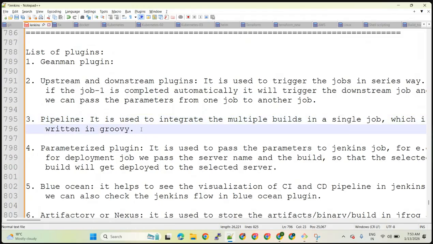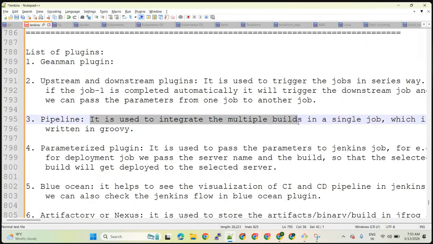Clear? Yes, sir. Okay, got it. The pieces of tasks or pieces of builds that we integrate, we can keep in a single job. That way, we use pipeline. Okay, sir.